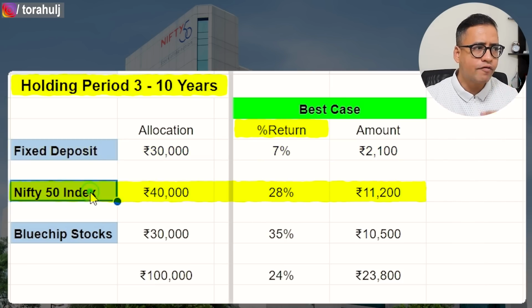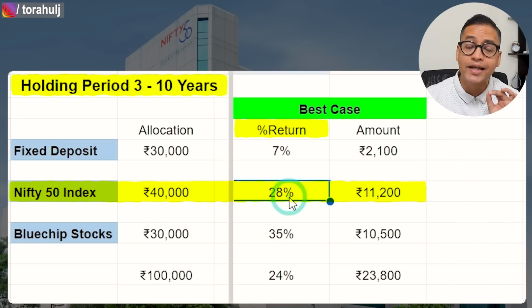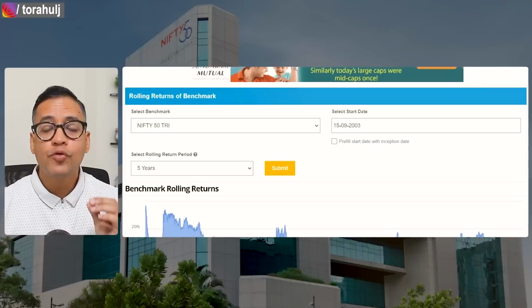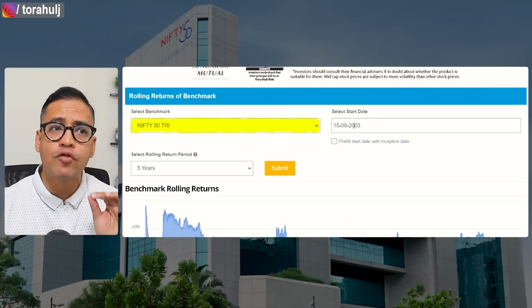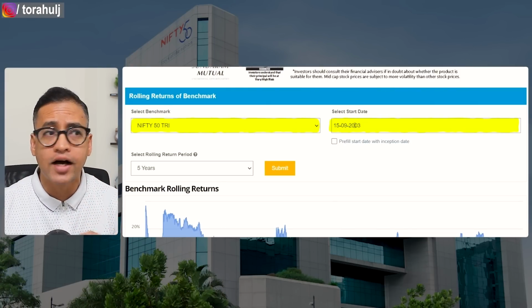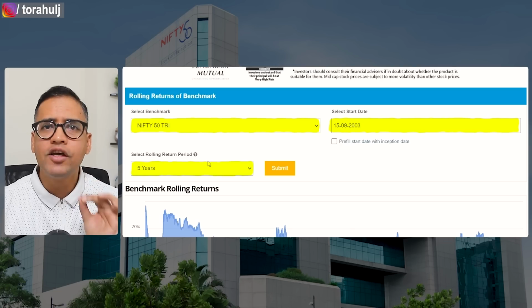The second point is Nifty 50 index. Now, best case example, Nifty 50 can give you 28% annual returns. And for this, let me now present to you data. So we are going to look at rolling returns. You see here on my screen Nifty 50, and I have gone back to 20 years of data, and I have looked at 5 years of rolling return.